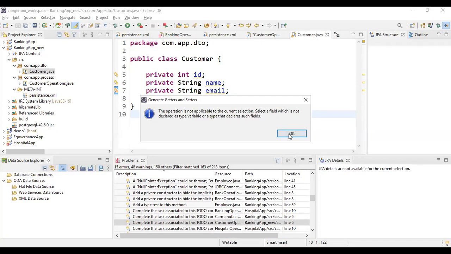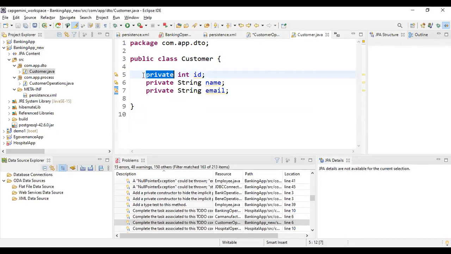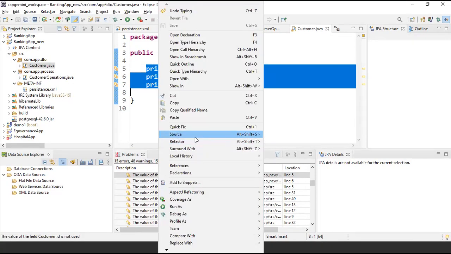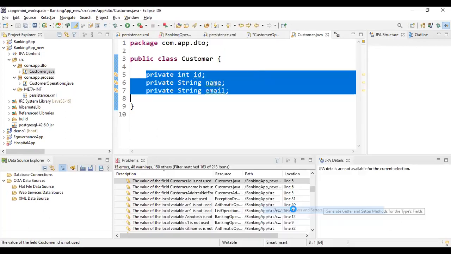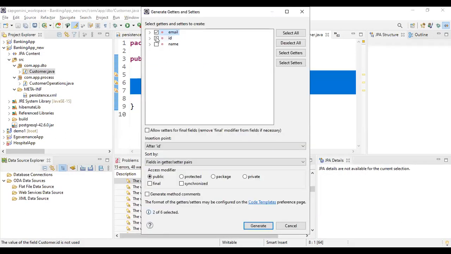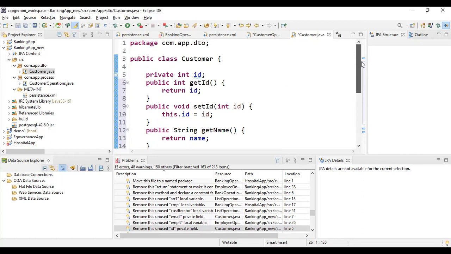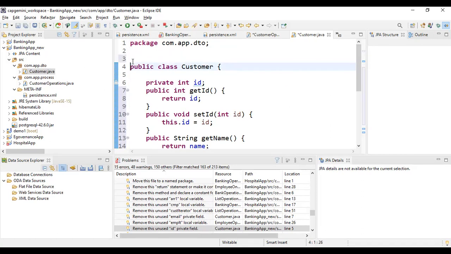I will generate the getters and setters. Source, generate getters and setters, 2, 3 generated. Now, if you do not provide any annotations like that, it will be considered the same. Otherwise, you need to specify the table name and this ID and these fields as well.